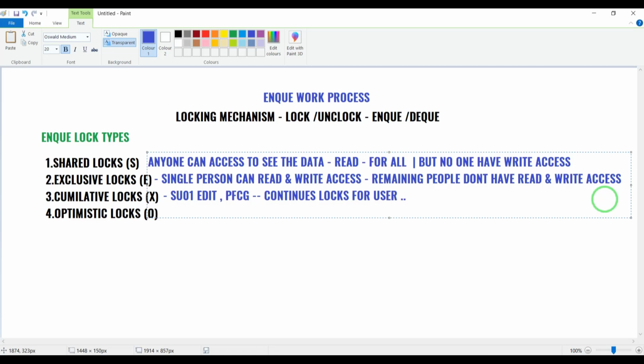For SU01, the edit is completed and the lock is set, like he edits something on SU01 as user editor, and then after he visits PFCG for a role edit. So for SU01 the lock is enabled, and once he saves and goes back to PFCG, the SU01 lock is released, and then the lock is set for a role in PFCG. Once he finishes the PFCG role work, the lock is released, and again he goes somewhere else and locks. It's a continuous flow. Like this we are calling it cumulative locks.